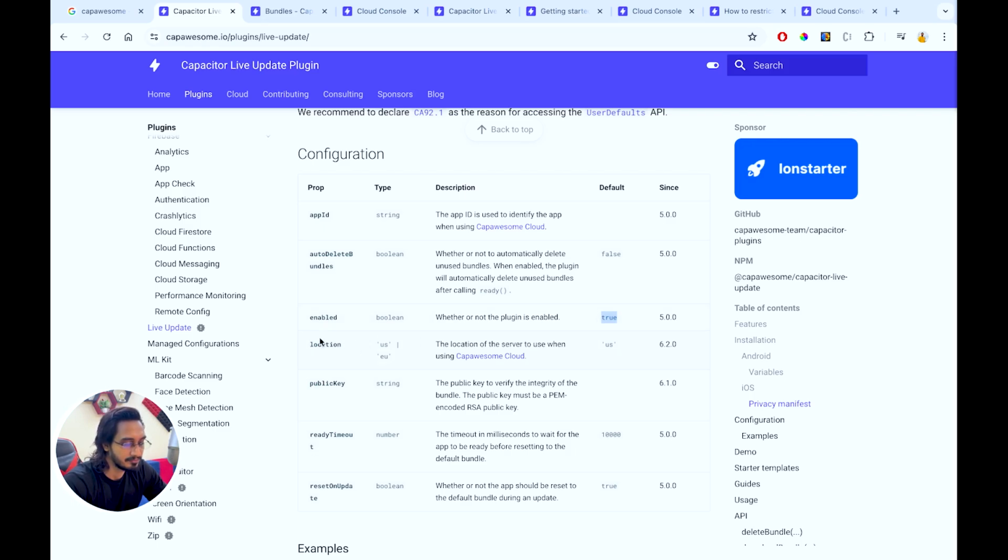You can do anything you want. So this is also very handy. If you don't want to use this plugin, you can just switch it off by turning it to false. Now the next one is the location. By default, the US location for the server is shown, but you can change it to Europe also if you want to. For more details, you can go to Capawesome Cloud and check it out.